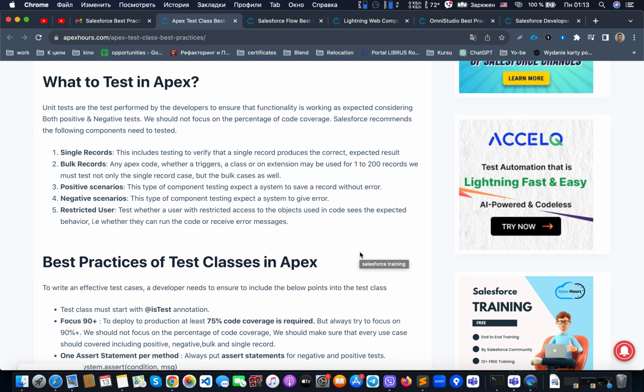About Apex test classes best practices in the Salesforce. But prior to going to the best practices, let us understand what the actual testing is in terms of Apex unit tests.